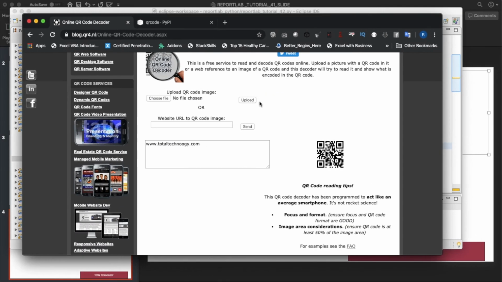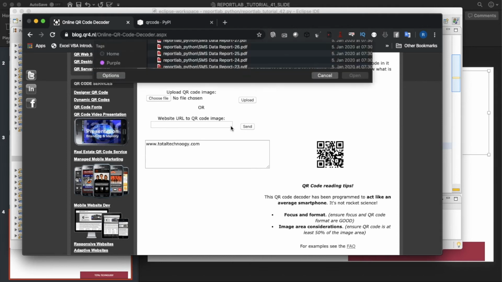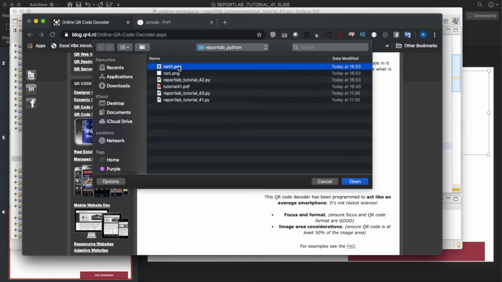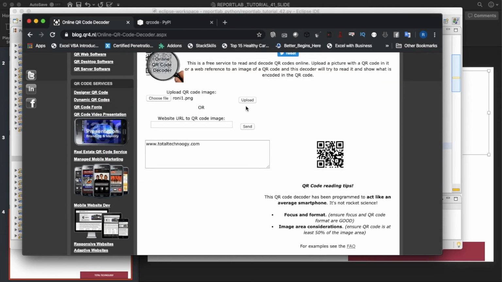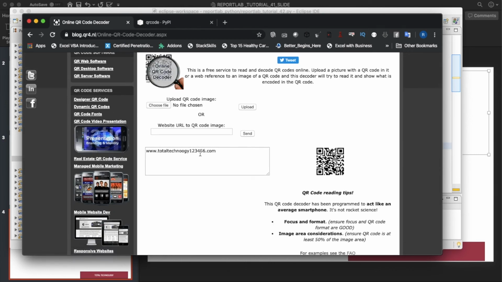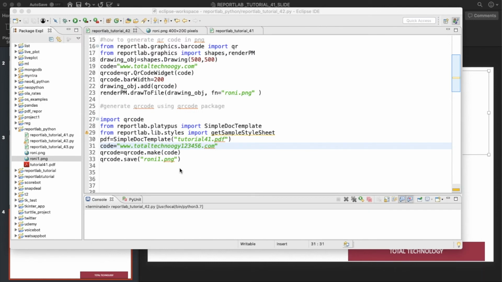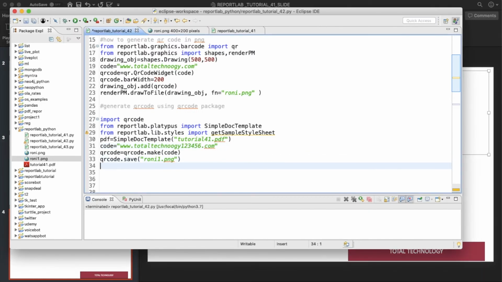1653. So we'll try to choose the file again. So this is 1653 again. Open and upload. Let's upload this thing. See, 1 2 3 4 5 6. So this is working fine. Now we need to add this thing. So add this thing, what we are going to do.